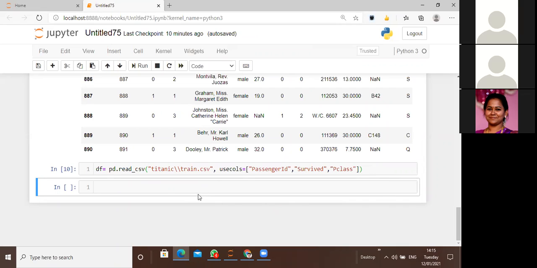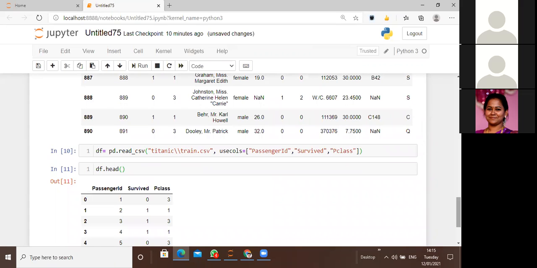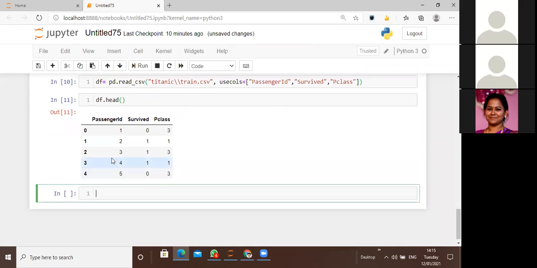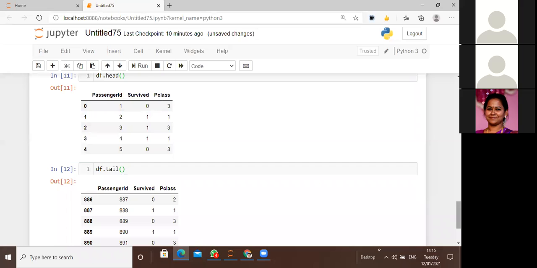Then just run it. What is going to show? As you can see, rather than taking all the columns, it has taken only the columns you have specified. You can apply the tail method here as well, and it is going to show you the last 5 entries by default. So it's like this.